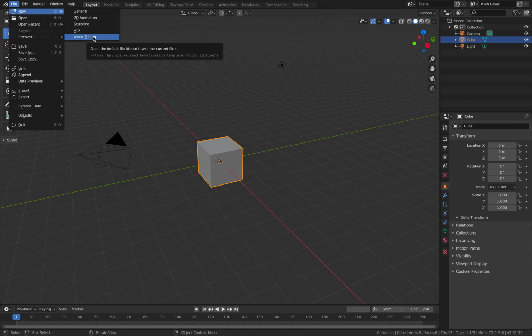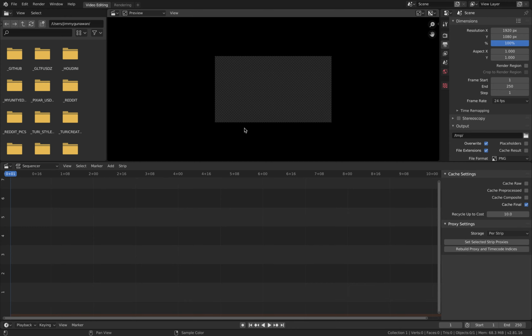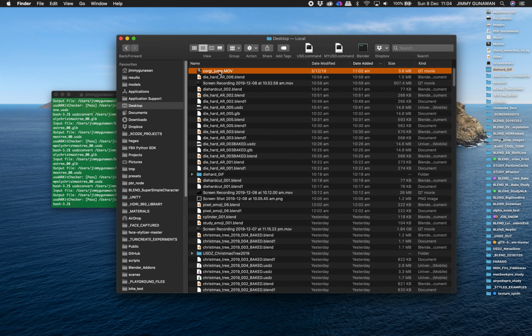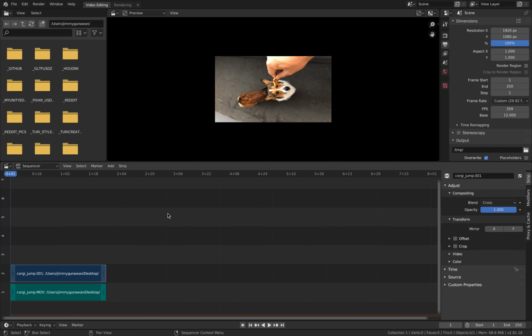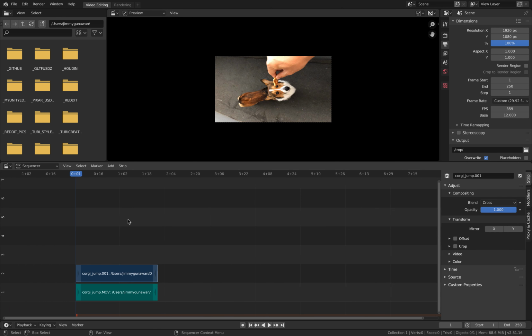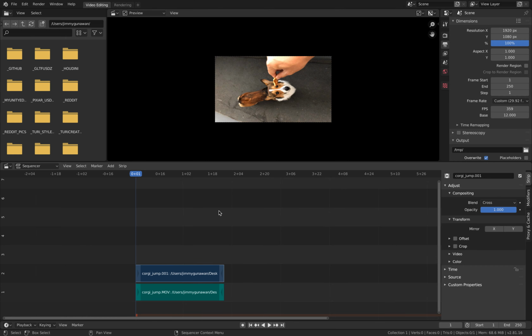First of all, I'm gonna go to video editing. We're gonna edit the clip so it can become like an image sequence. So I just drag and drop the video. You can see the video is kind of rotated.